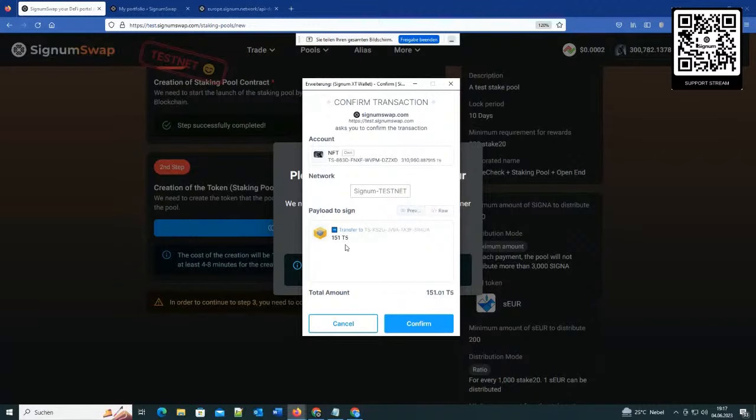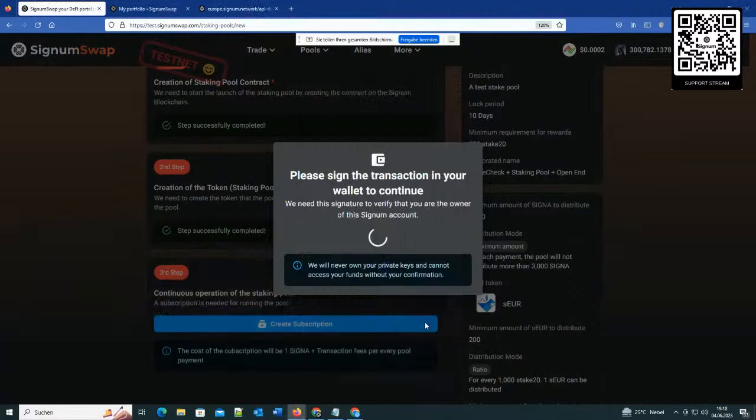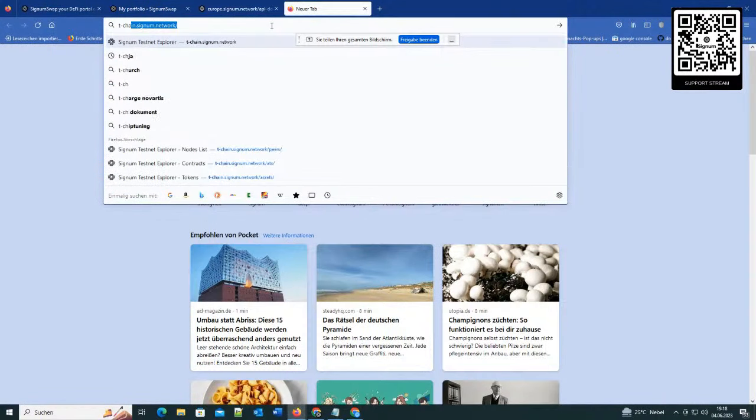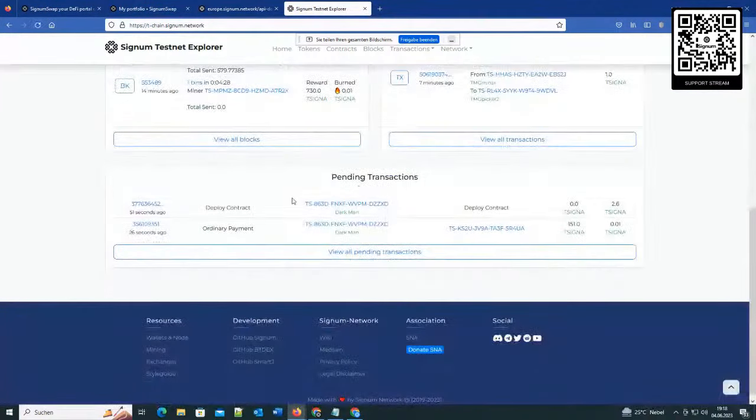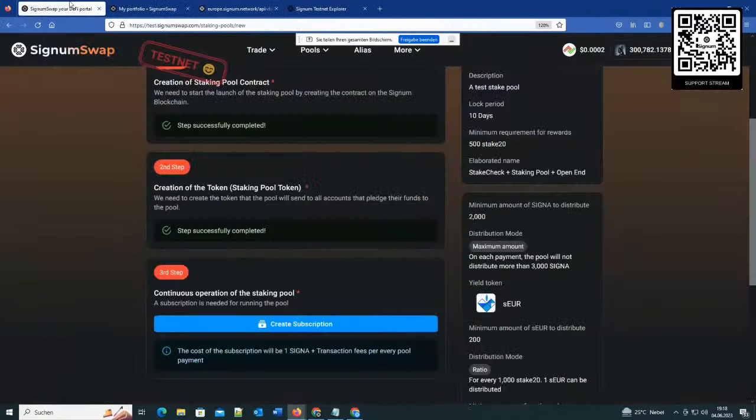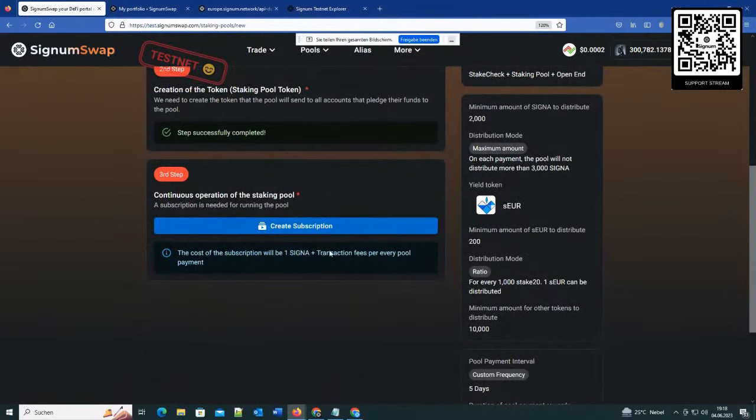I'm still waiting then for the first transaction to be set into the blockchain. So I confirm that. If I now go here on the chain, you will see two transactions I sent. I have the deploy contract, and I have the normal ordinary payment with 151 Signa to this new contract. So this is waiting for that and then just sending out. Okay, good. So now I'm finished.